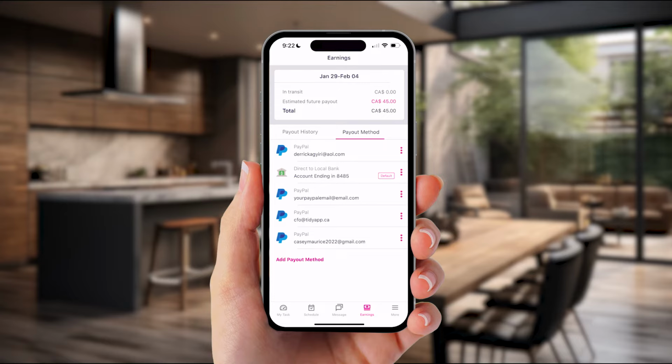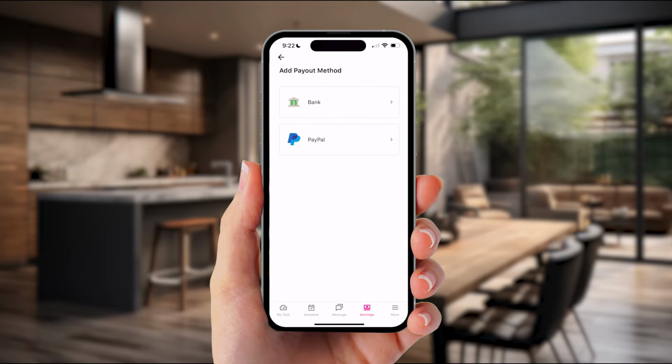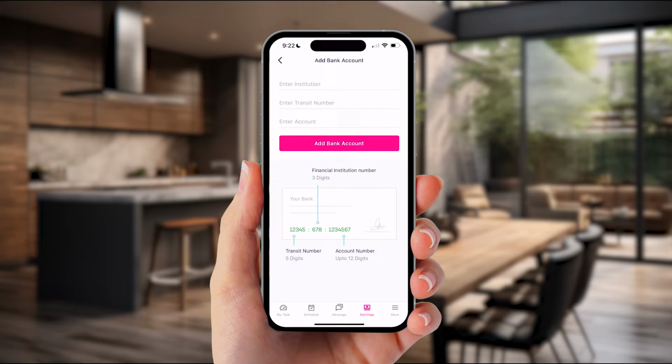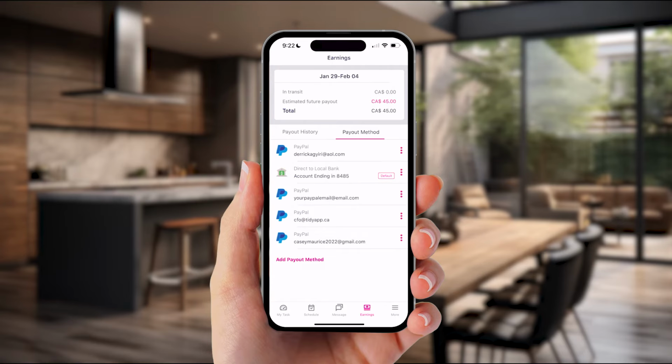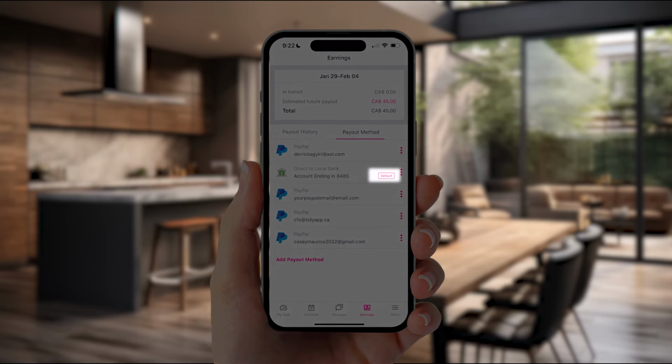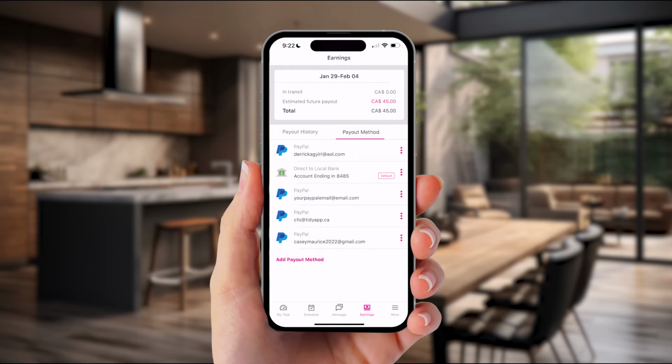Here you will see all your added payment methods. You can also add another method by clicking here. Make sure you have selected a payout method as default. This will ensure you receive payments on time.